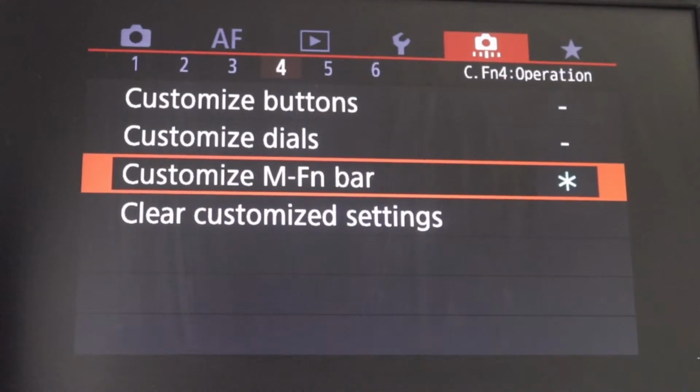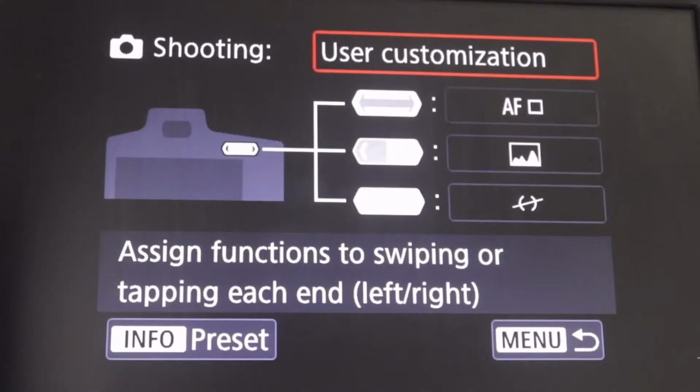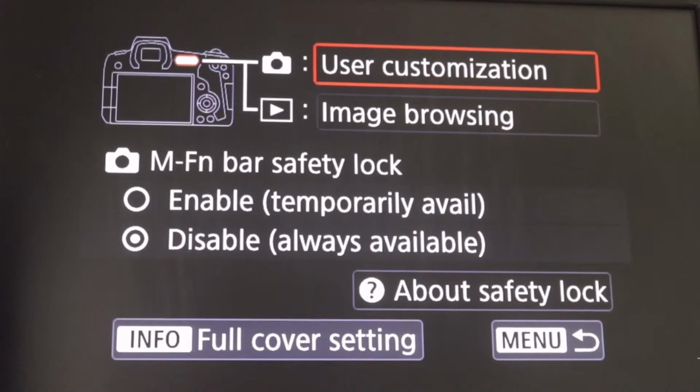Now I did customize my bar. That's the bar on the front that everybody complains about. And what I did was I set it to AF. I set the thing, it slides over to my Instagram, and the level. I'm still playing with this. I may not leave it this way. I may hate the button too, but I'm kind of playing around to see what I like with it.